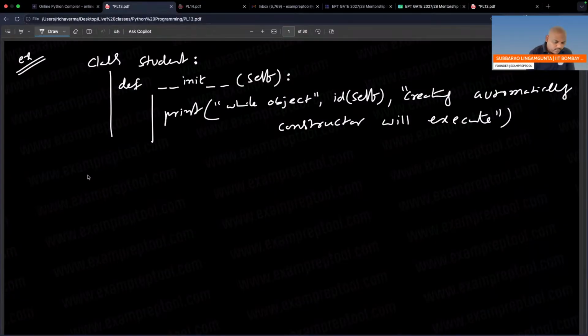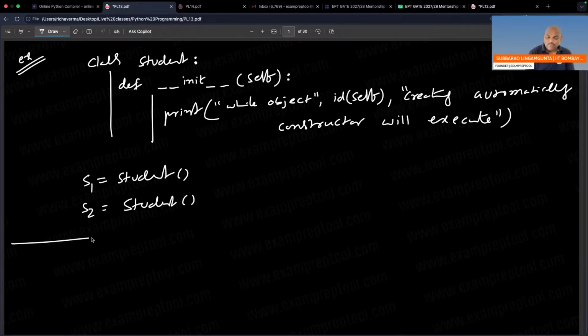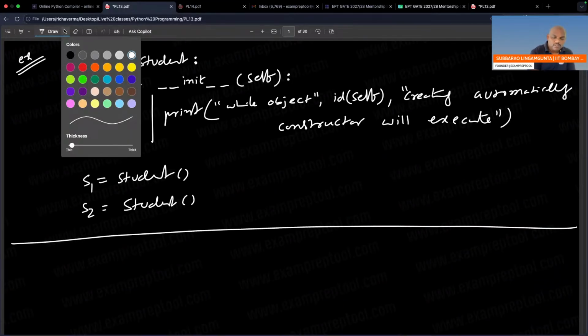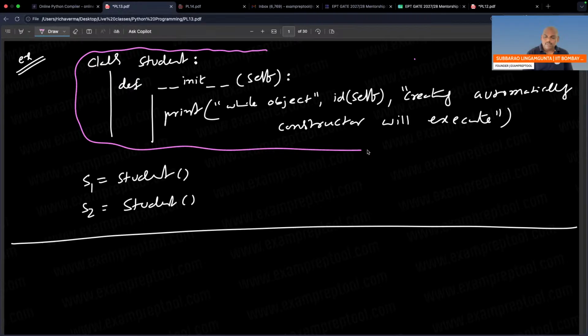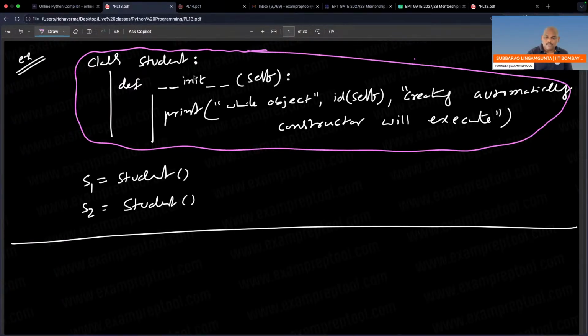Now let's go to the main program. S1 is equal to student of, S2 is equal to student of. Okay, you called it 2 times. Now see the output of this. It's very interesting. So this is the class, that is perfect. Inside the class, the constructor is there. This is the constructor, that is also okay. The name is called init function, right? So what exactly will it bring? Let's check.